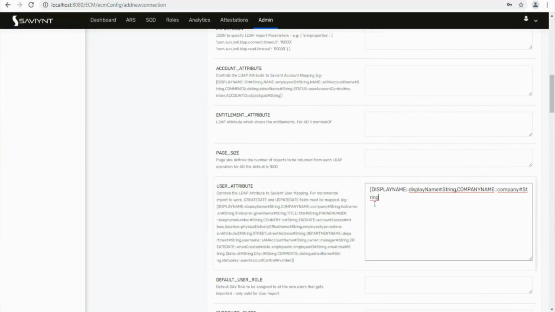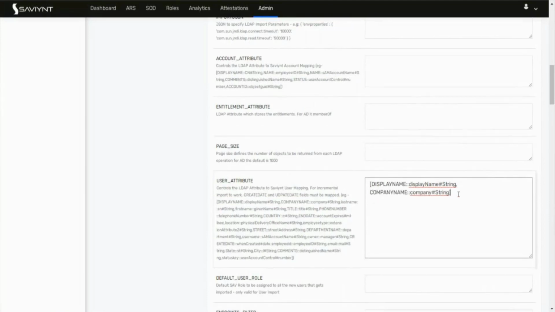So this is how the values are stored. You can see here, right? This is the format. Display name actually is the Saviynt attribute. The second one after the colon is the target application value, and the third is the data type. So this is how we store the value.